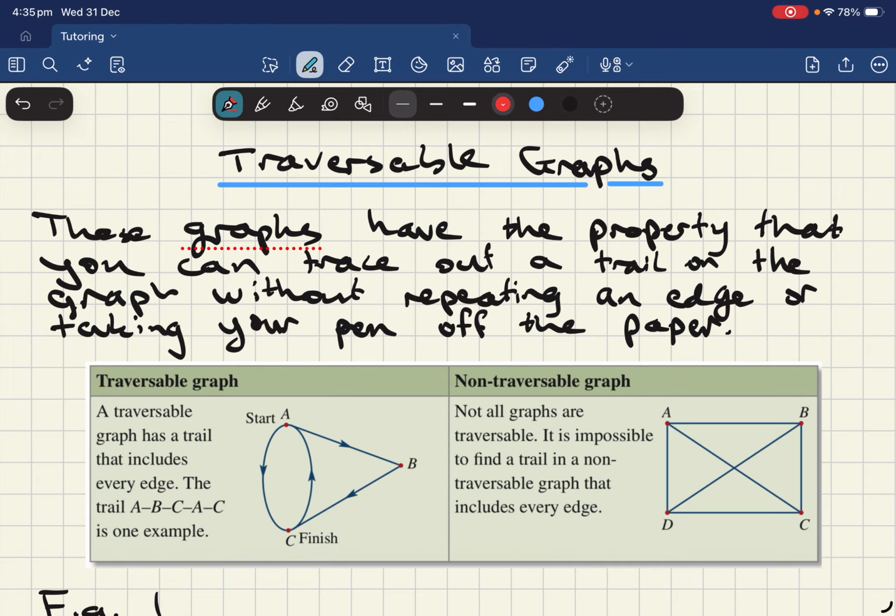You can see here, if we take this trail that they've given us, A, B, C, A, C, I will show you that we can actually trace this out without taking our pen off our paper. So we go A, B, C, apologies, let's try that again. We're going A, B, C, I'm following the arrows, A and C. So I start and finish at a different vertex because it's a trail, and I can draw it without taking my pen off the paper, and I'm using every edge.